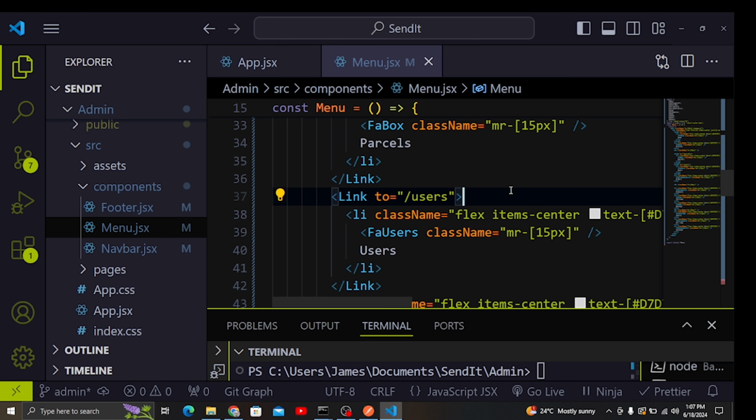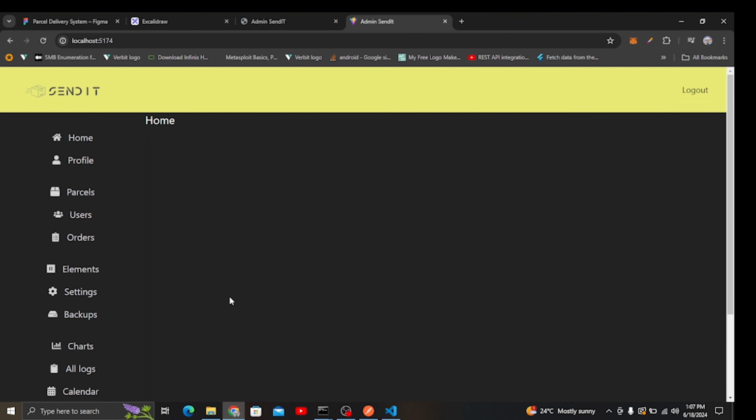So if I go back now to my application, when I click on parcels, you can see that this one is changing. We are going to a different page. If I go to users, you can also see we are going to users. So you can see now this is how you create a very beautiful admin dashboard.